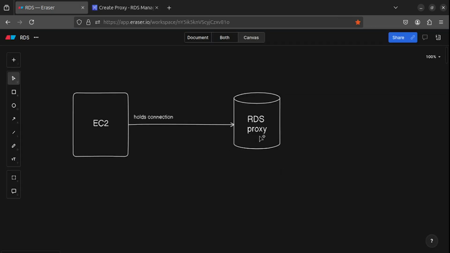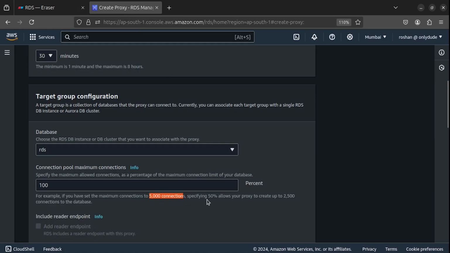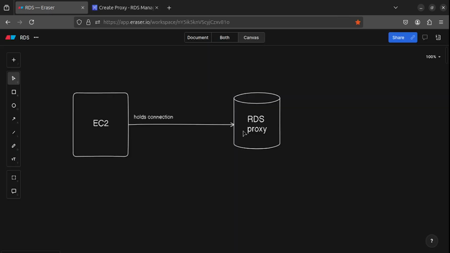It is not already created with all the connections. It will create the connections according to the traffic of our application. If we specify 50%, it will create around 2500 connections.